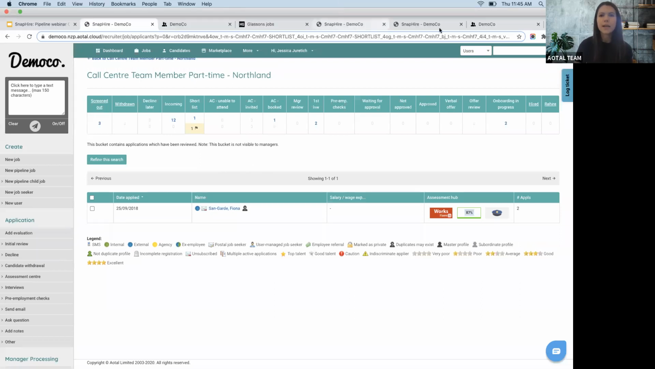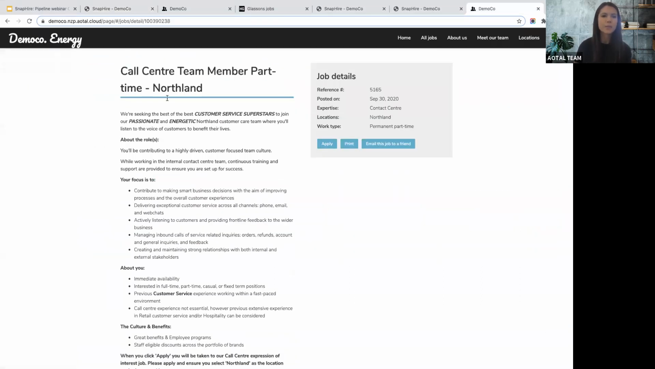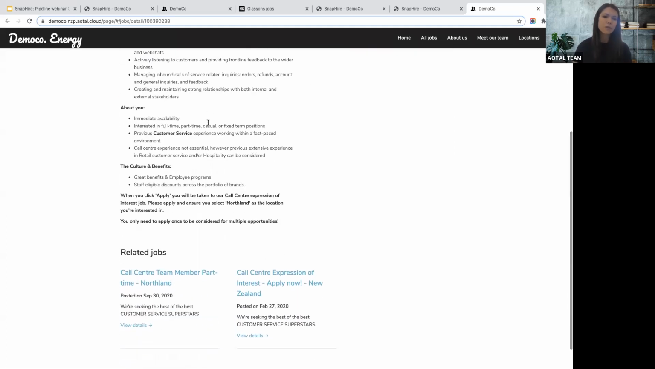One example is we've got our call centre team member part-time role, and I've advertised that on our career site. I've got some additional text at the bottom here. When you click apply, you'll be taken to our call centre expression of interest job. Please apply and ensure you select Northland as the location you're interested in. You only need to apply once to be considered for multiple opportunities.